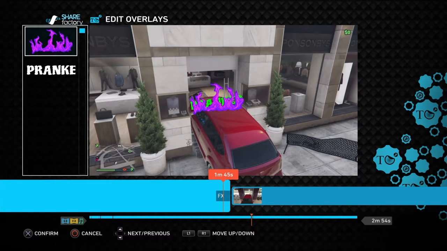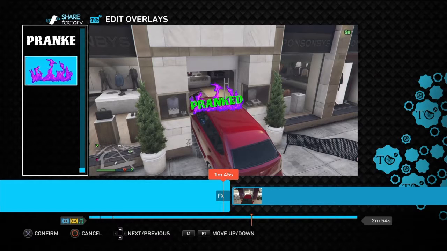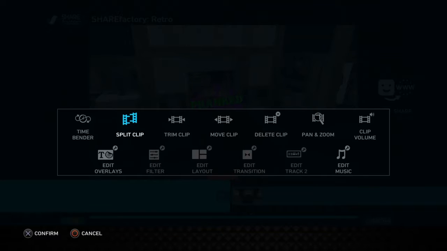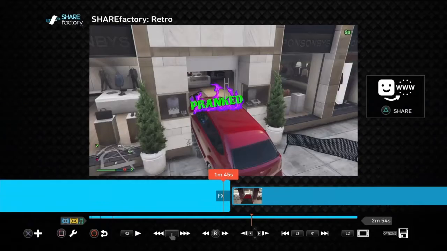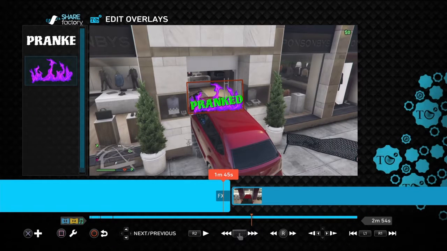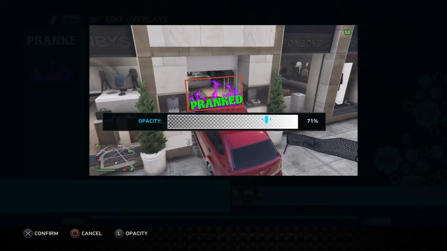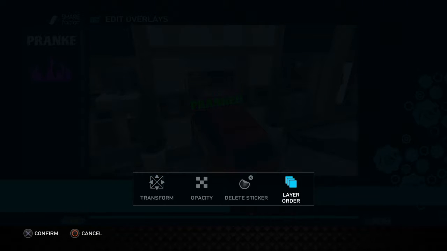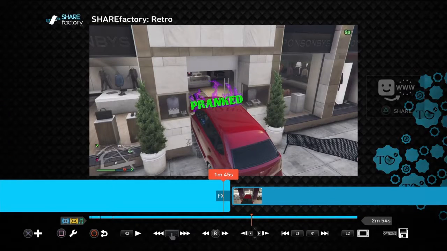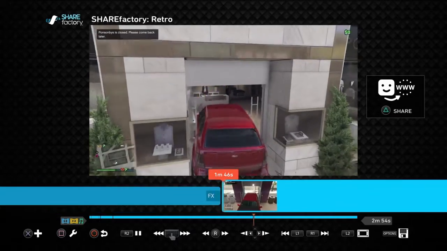You can click R1 and move it down. You're like, wow, that looks pretty cool. I like that, but it just doesn't have that extra oomph I need. So you can go back to edit overlays, click square on it again, transform it, move it around, and then you can do opacity, where it's like, whoa, there's fire there, but there's no fire there. Get pranked, kid. And then, Shazam. There you go.